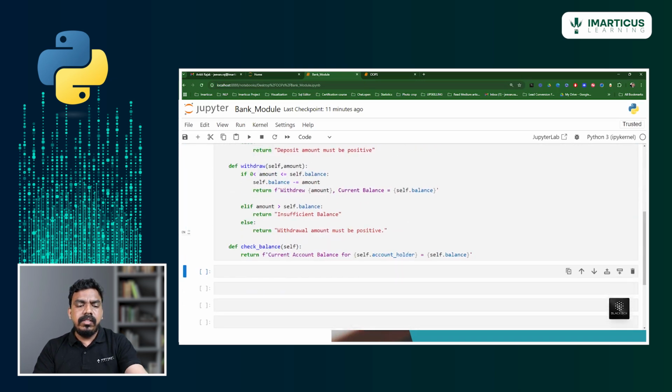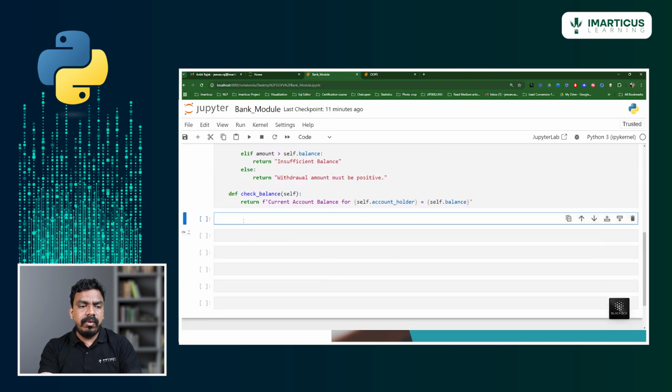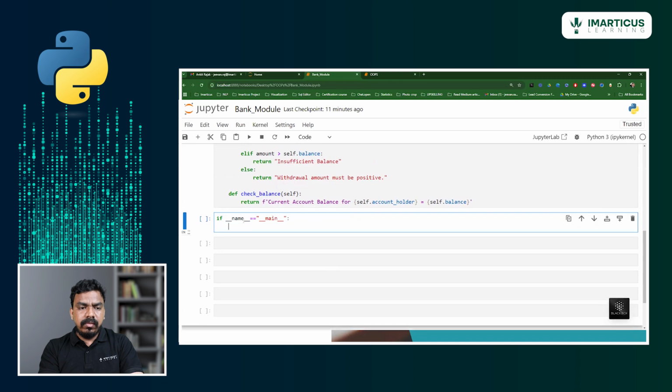So now I will test my code whether it is working fine or not. To test my code, I can just write if underscore underscore name underscore underscore equals underscore underscore main underscore underscore. So now let me provide the account holder name. Let me provide the account holder name as Navya account.